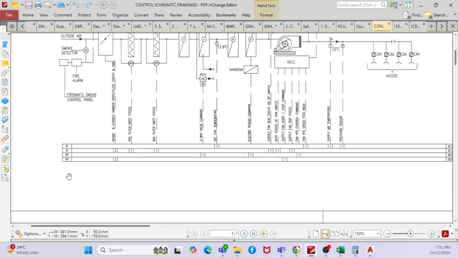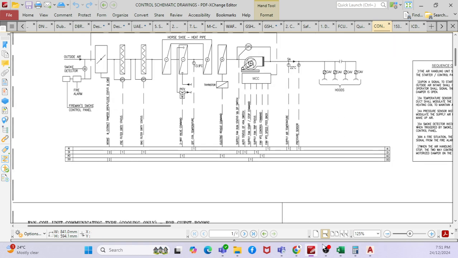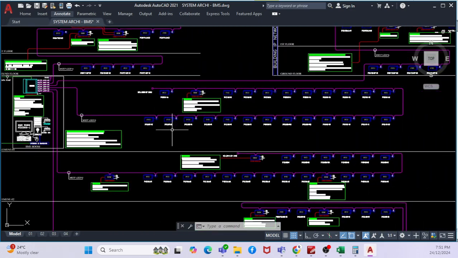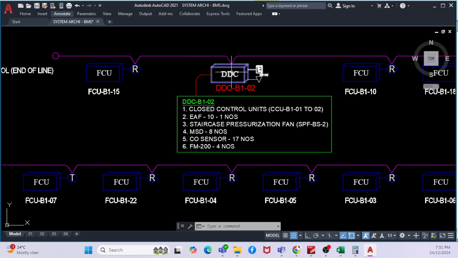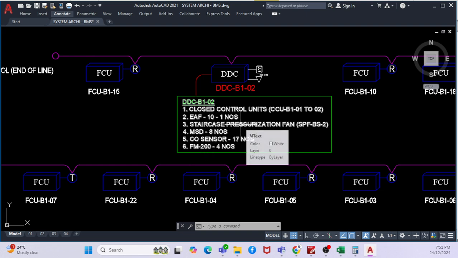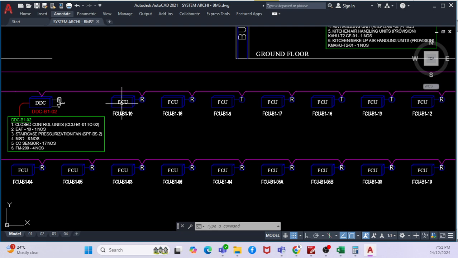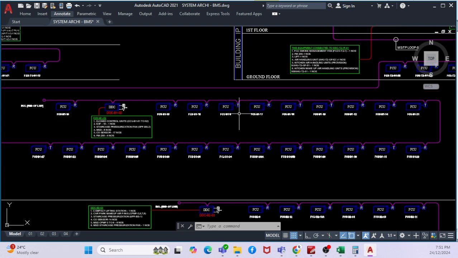So this is one DDC controller. This is one DDC controller, that is what you have seen here. For example, this DDC controller you can connect with multiple equipments. You can connect with the CO sensor, the staircase pressurization fan, the CCU, different equipments. But FCU will have a different controller. FCU will have a separate controller, called an FCU controller.